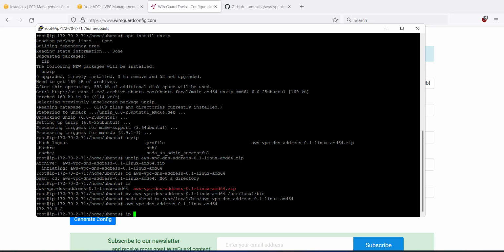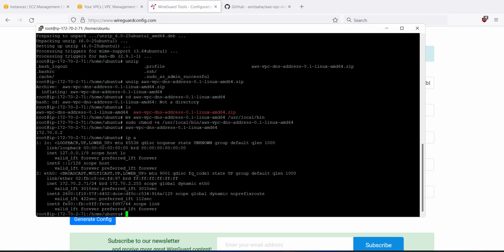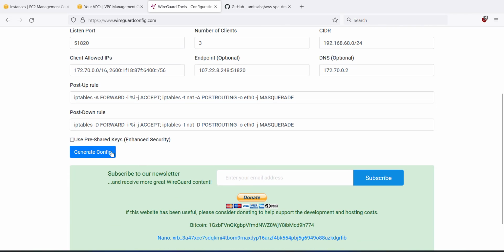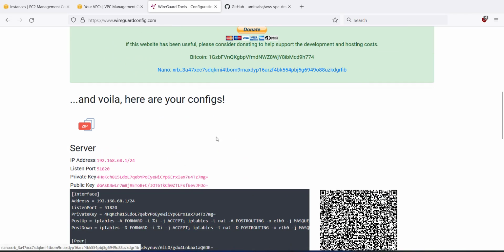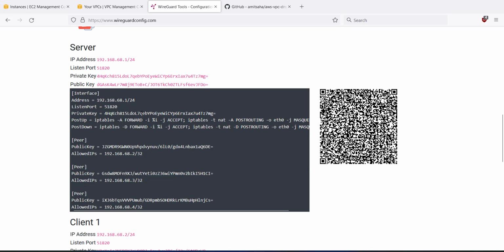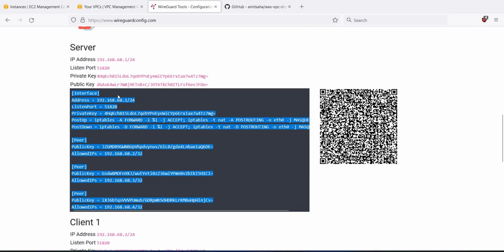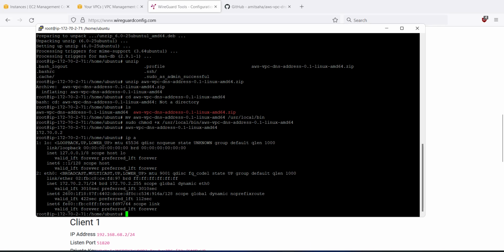find our interface name. If we type IPA or ifconfig, then we can see the name is ETH0. In some case, someone will be ENS3 or ENS160. So make sure you replace this one with this section. And once you have everything, you're gonna click generate configuration. And here is the configuration you have. So we're gonna copy the configuration for the server. Then let's go back to the EC2 instance.